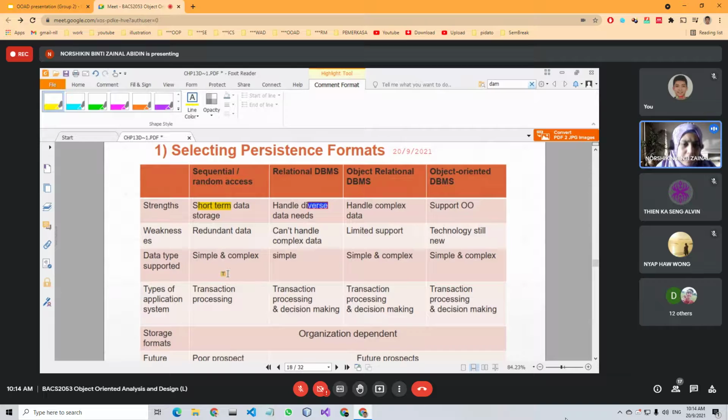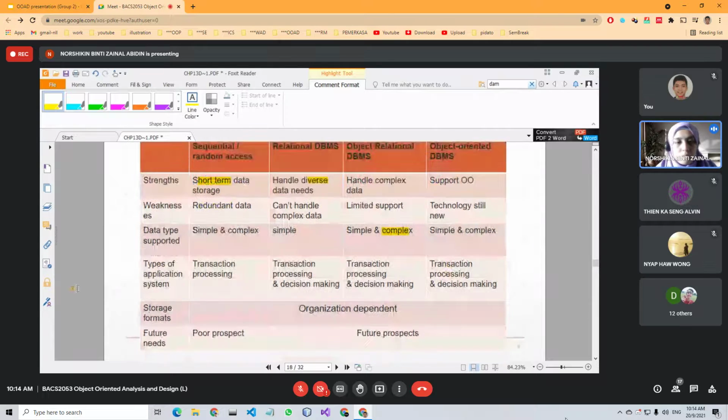So, and then the data type, for sequential, random, and access, it can cover simple and complex. For RDBMS, it can cover simple. For object RDBMS, usually people will go for complex if they want to use ORDBMS. And then object oriented, it is simple and complex as well.